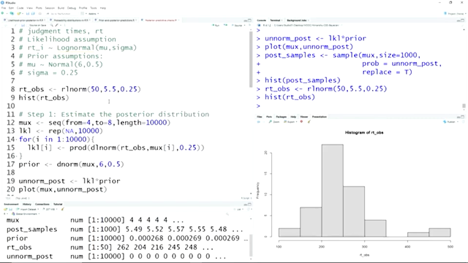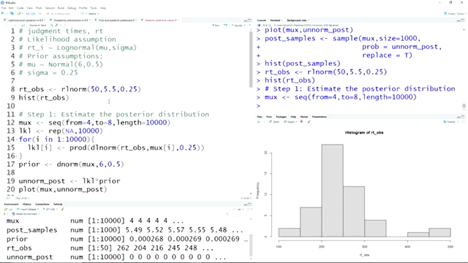Okay, how do we estimate the posterior distribution? One simple method that you have seen is this: take a lot of values of the parameter mu in a certain range. Here we are taking 10,000 values of mu between 4 and 8. These are equidistant values of mu between 4 and 8. Now for each value of mu, we are calculating the likelihood.